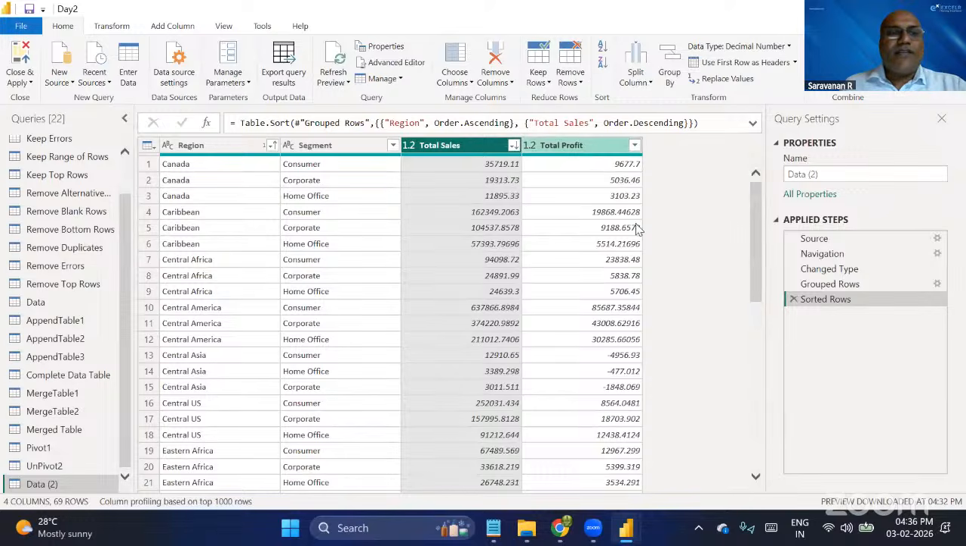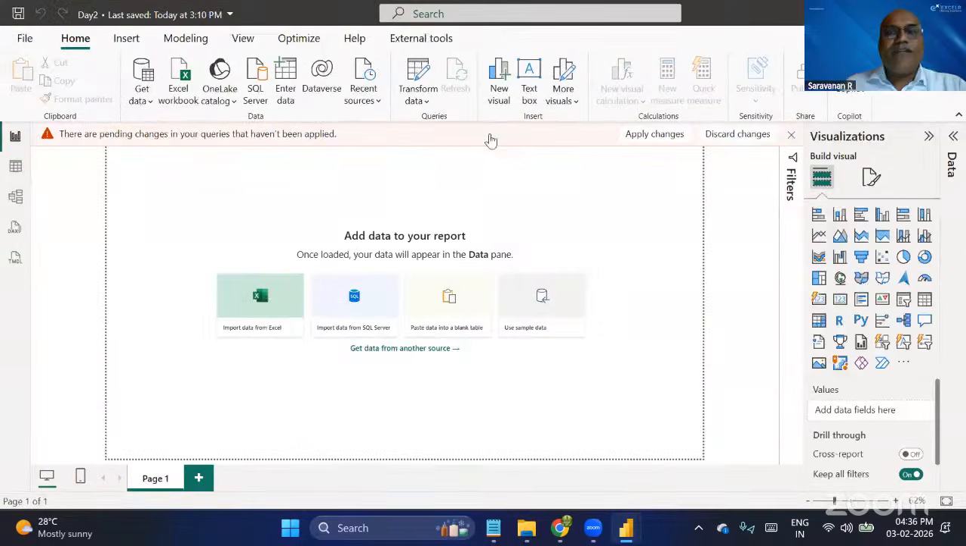So like this, you can do some analysis with the help of this Power Query Editor. We can do more, but according to the curriculum, these are the things we are going to cover. So now click on Close and Apply, so that it will get saved.